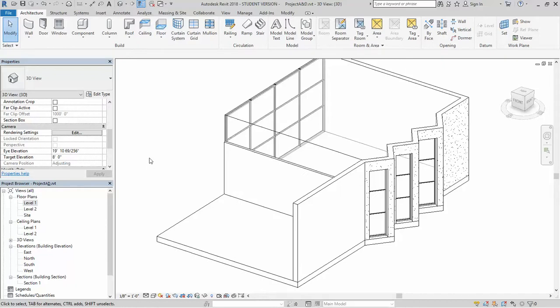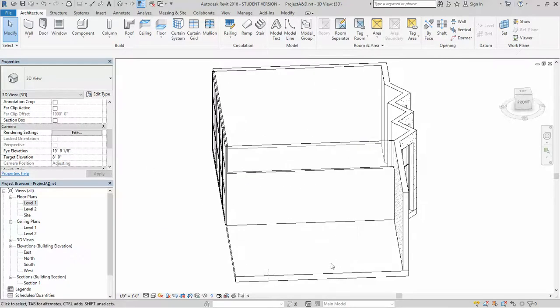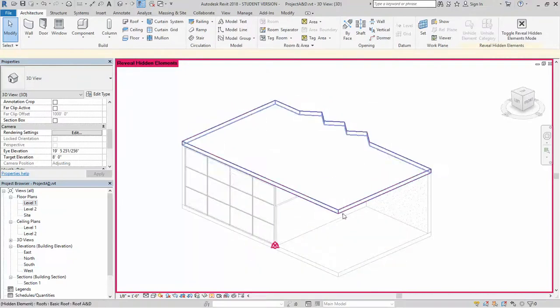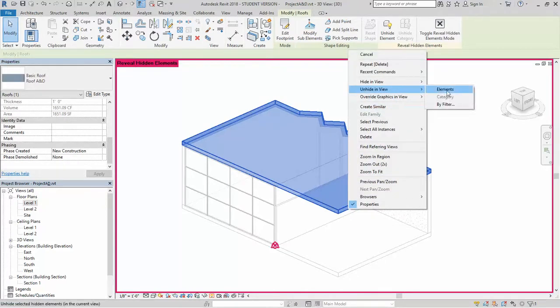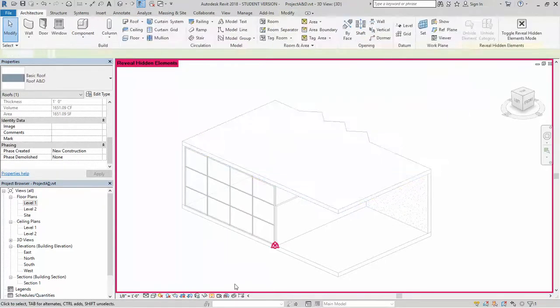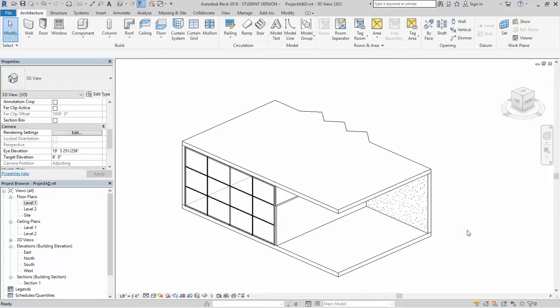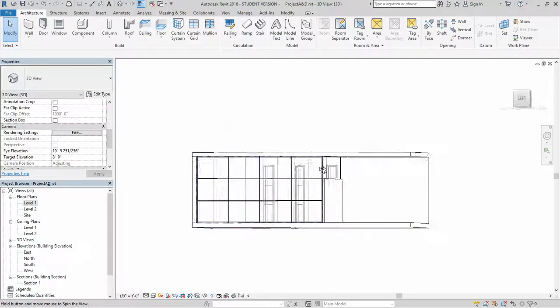So let me turn on. Remember we did a roof here. The way you turn it on is you click on the light bulb. Everything shows when you click on the light bulb. You click on the element you want to unhide and you select it, right click, unhide element, and then click on the light bulb again. Okay, so these are our base model.